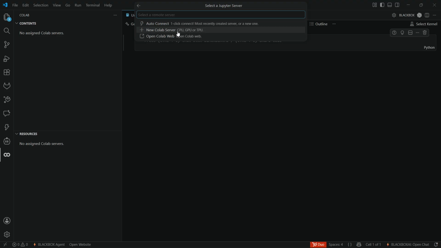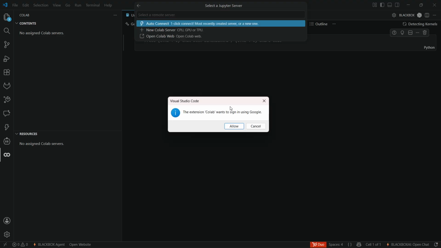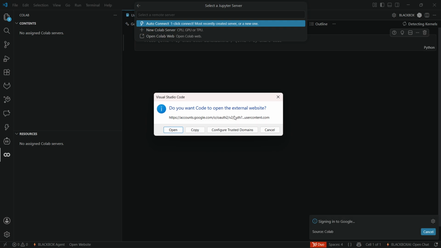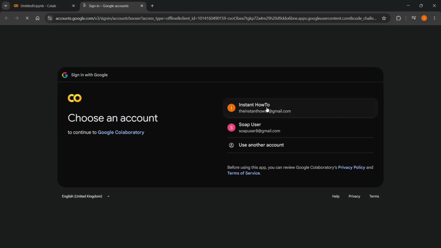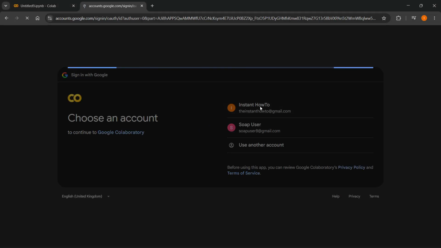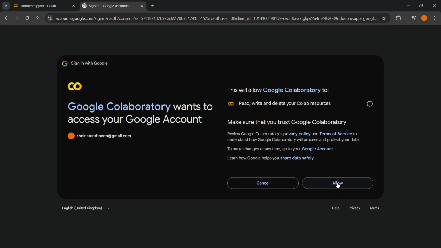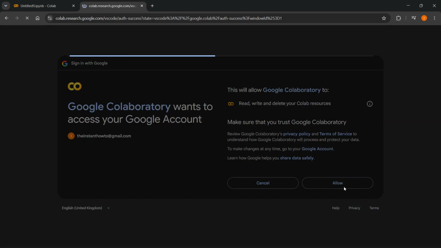You have three options to basically connect this extension. I'm going to click on Auto Connect, and it's going to prompt you to sign in using Google. So I'm going to click on Allow, and then of course it's going to open up an external website. I'm going to click on Open. There we go. It's going to open up over here. You have to click on the Google account you want to use, and then press continue over here, and now you have to allow it. So I'm going to click on Allow over here.